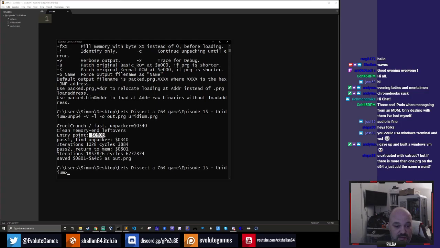Sometimes your SYS, your start entry point, is this one, sometimes it's this one, so it's worth just keeping a note of these two values. But before we carry on, we're going to unpack that again, just to see, because sometimes these are packed more than once.